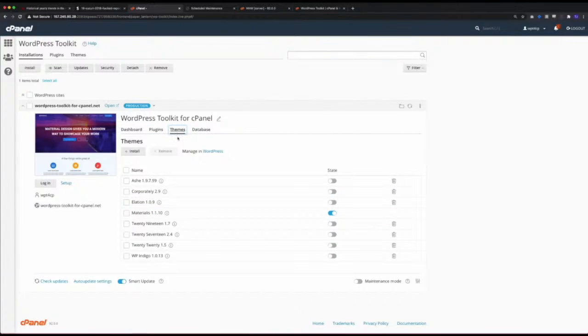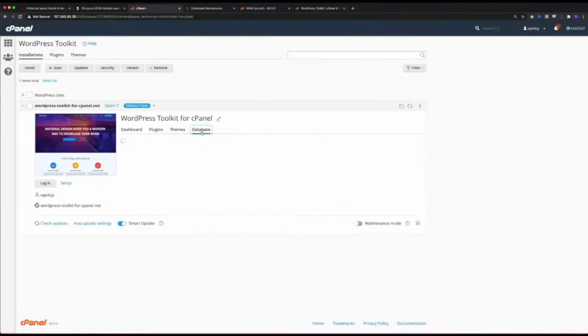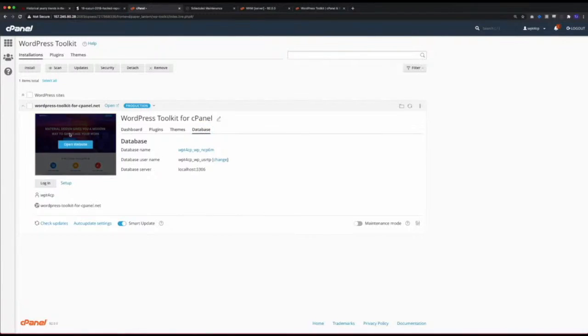From the theme perspective, I can do the same. Of course, I can only have one theme active at a time, so you can see that I have this theme active. It will not let me delete it, but I can start cleaning out some of these others if I'd like. And then the final tab is database. It's using the cPanel's account to create the database just like you would through the database wizard. But back to the dashboard.